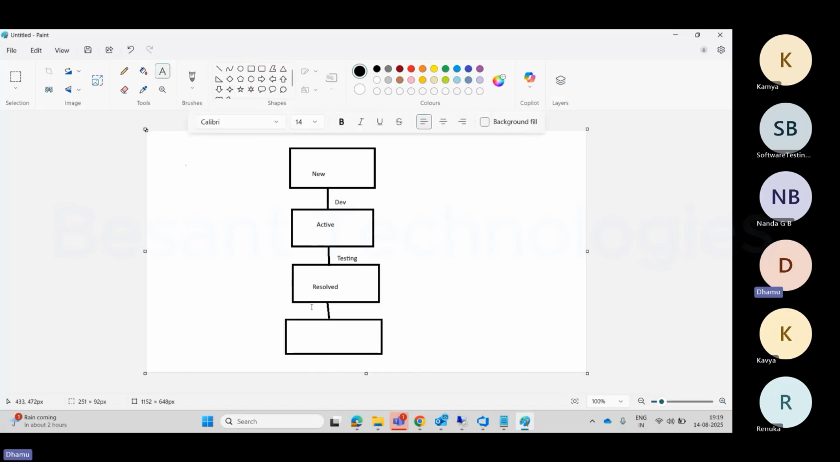If the developer fixed it and it's working fine, we'll close the bug. This is the normal flow of a bug. Whenever you find a new bug, it starts from New, and a developer will start working on that. Then they will fix it. Then if it is working, we'll close it. This is one life cycle.